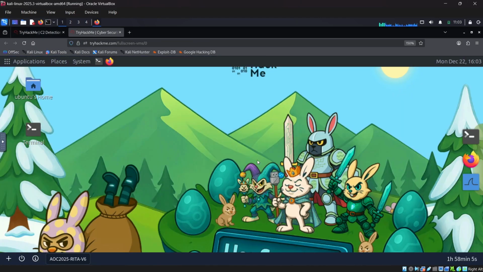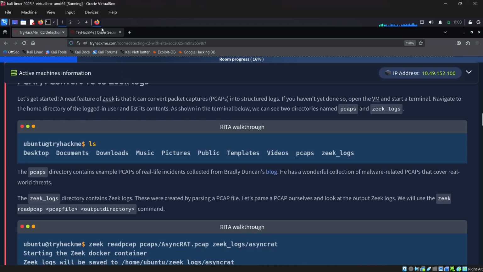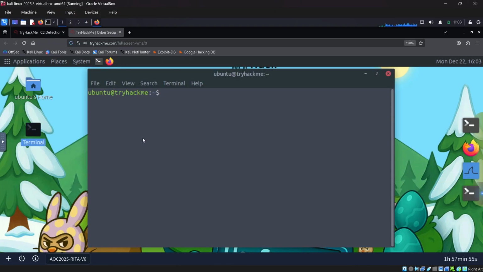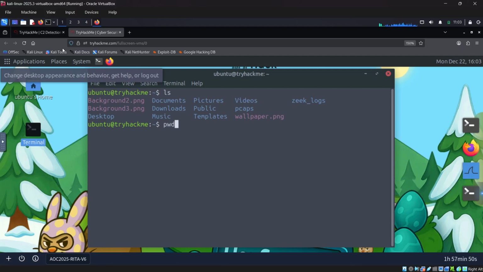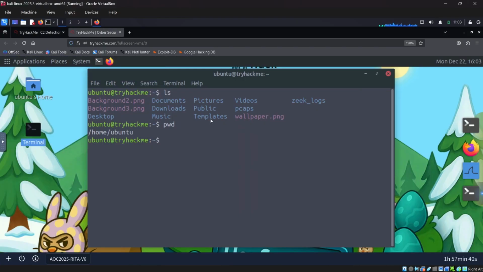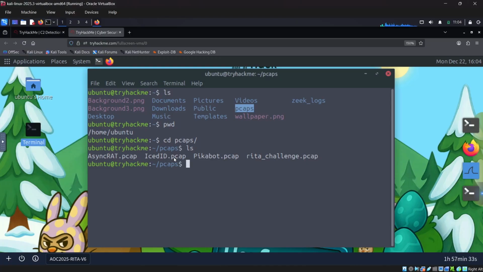So we have access to, basically this is not Windows, this seems to be a Linux machine. So yeah, let's try this. Let me open the terminal. When I enter ls, I can see these are the files that are available in the home directory, right? Home Ubuntu. So the pcaps directory contains examples of pcaps. You have to find the pcaps directory, which will be here. So you can move to the pcaps directory. Now when I enter ls, I can see these are some of the pcaps that are available, right?